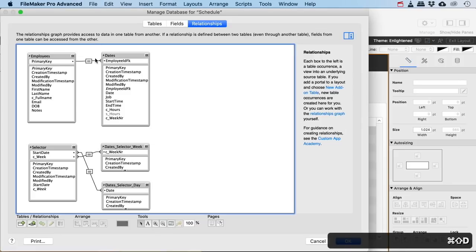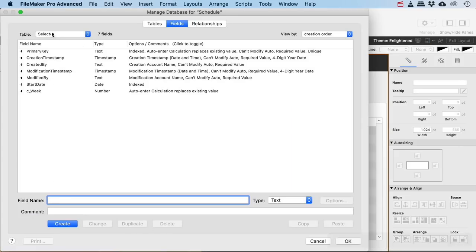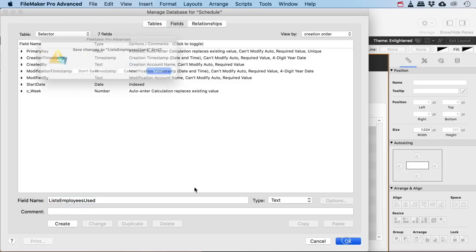So in my Selector table, we're going to create a new field that lists employees that have already been used. List employees that have been scheduled. That makes it a very long name. List employees used. Well, something like that, it doesn't really matter. Let's leave this as a text field. Okay, so this is going to list the employees that have been used.